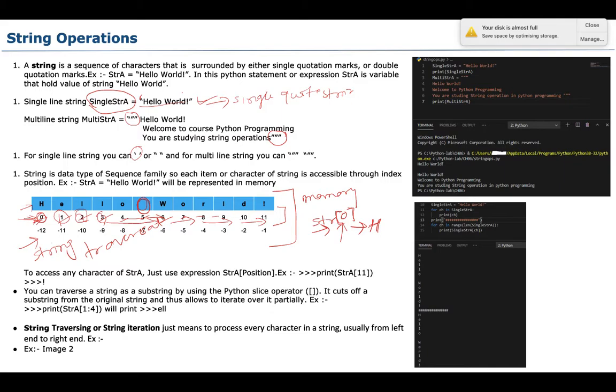Now we will see what operations are possible on a string in Python, and what methods and functions Python provides for string processing or string operations. So let's jump there and see.